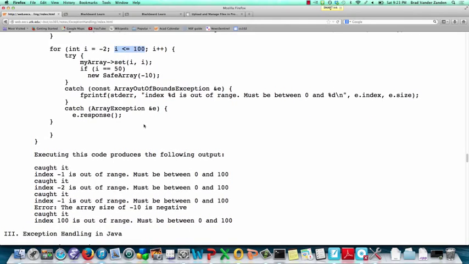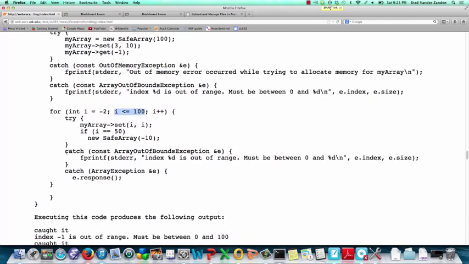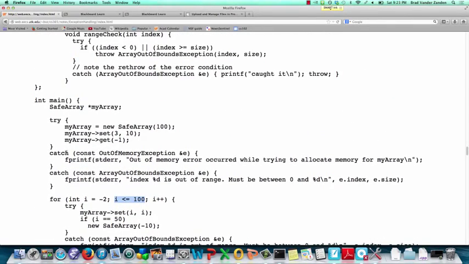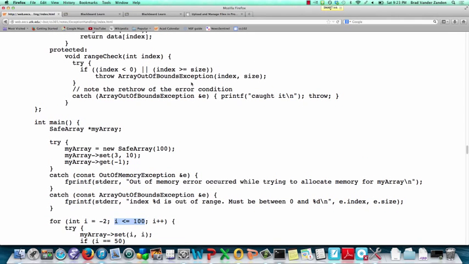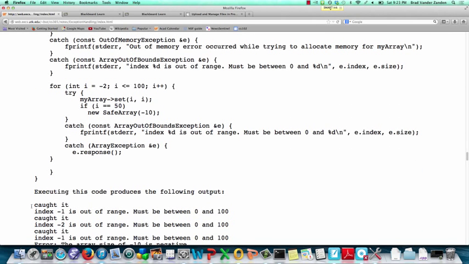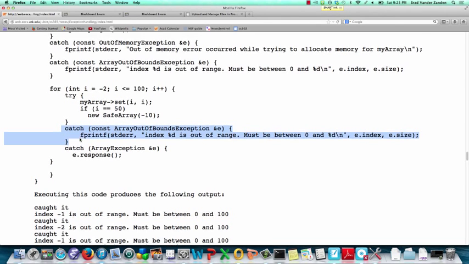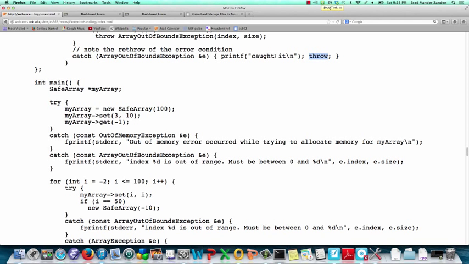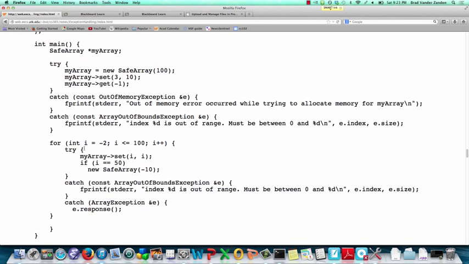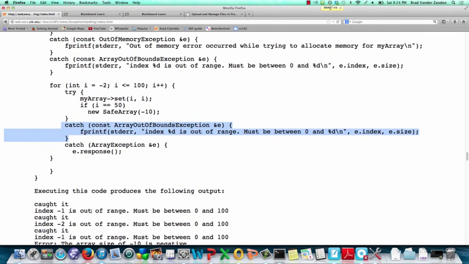So just looking at what gets executed, you can see that first of all, the array out of bounds right here that is catching anything is printing caught it. So when I say get -1 right here, that's going to correspond to this caught it, and it's going to say that -1 is out of range, must be between 0 and 100. And that's because of this second catch phrase. Remember, we re-threw the exception, so first we print caught it. The throw then comes out to here, is caught here, and we also print index -1 is out of range.